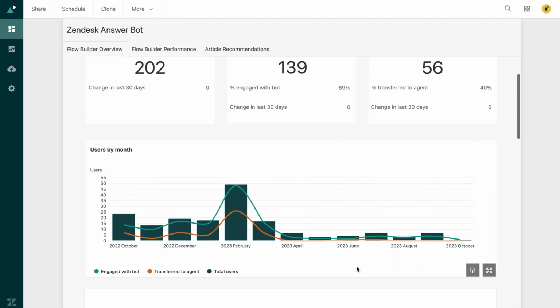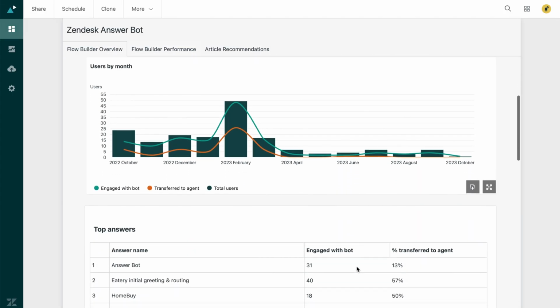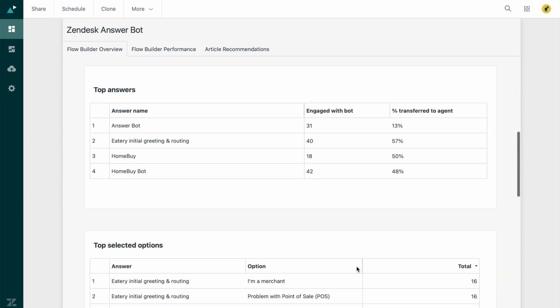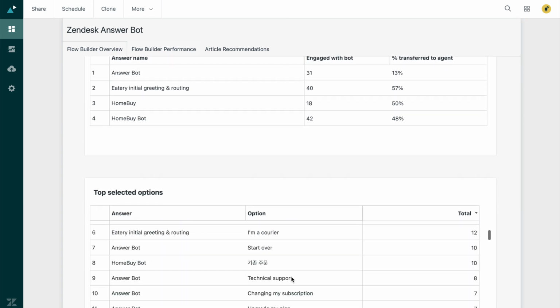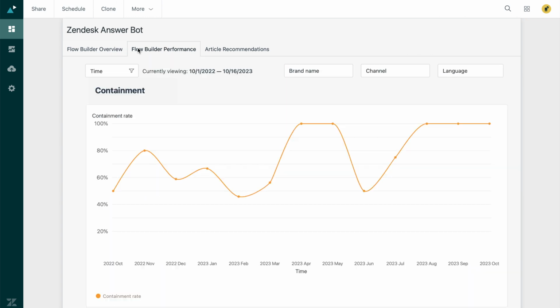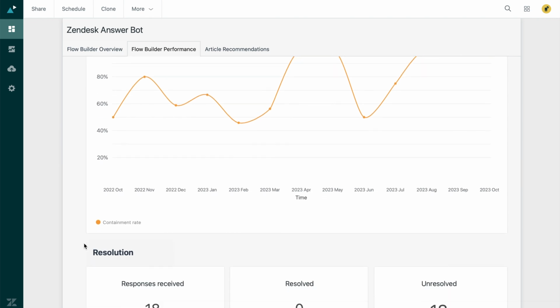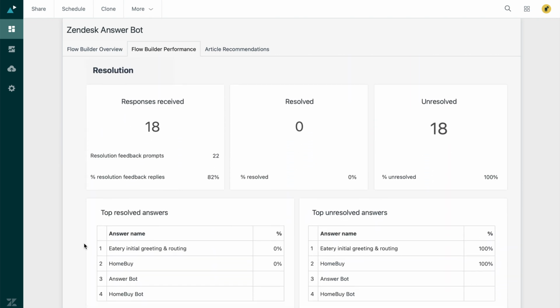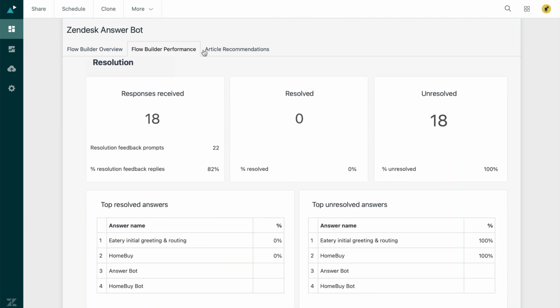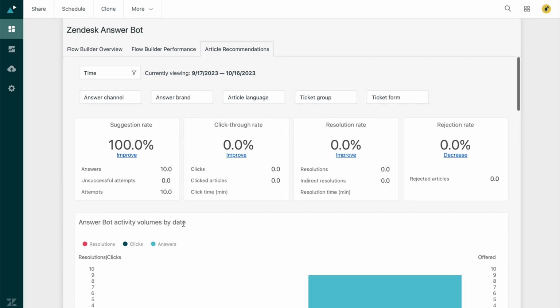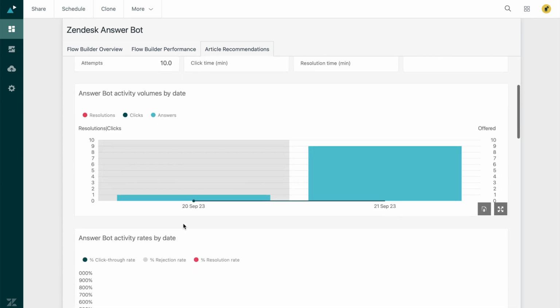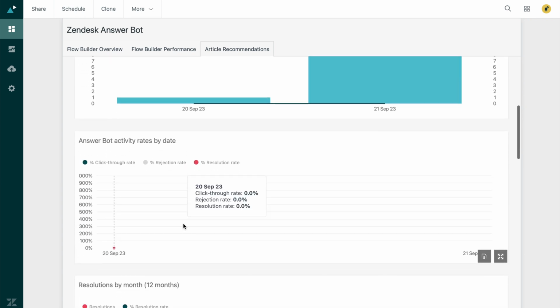Finally, learn more about your bot's performance and optimize as you go with easy-to-use dashboards. These channel-specific dashboards highlight key metrics such as containment rate, resolution rate, click-through rate, agent efficiency, and more. Customize these to your business needs and learn from actionable insights that highlight areas that need your attention.